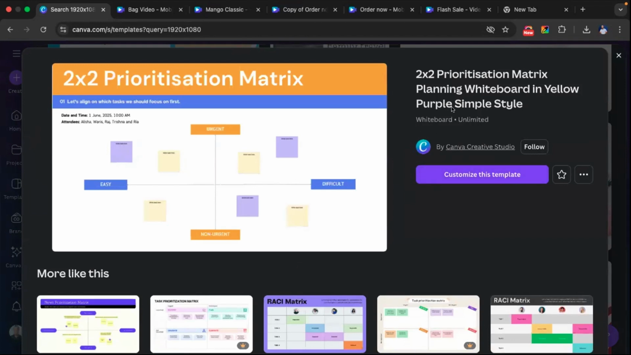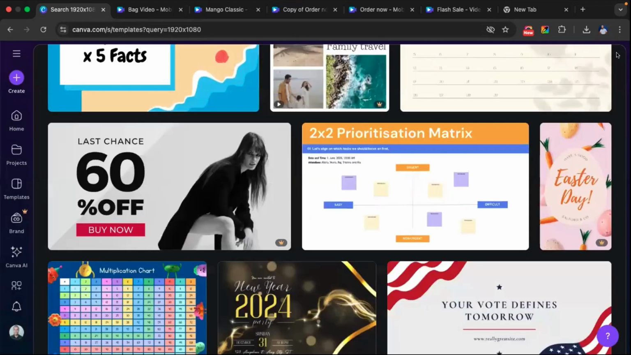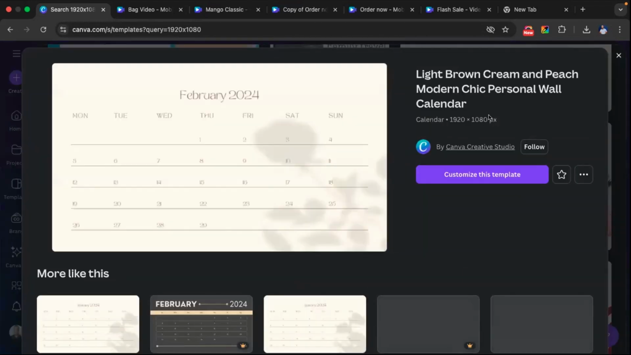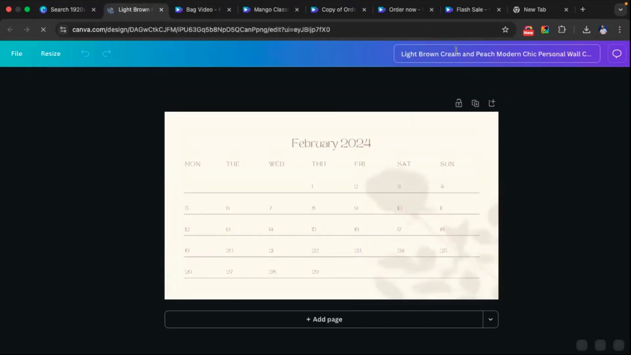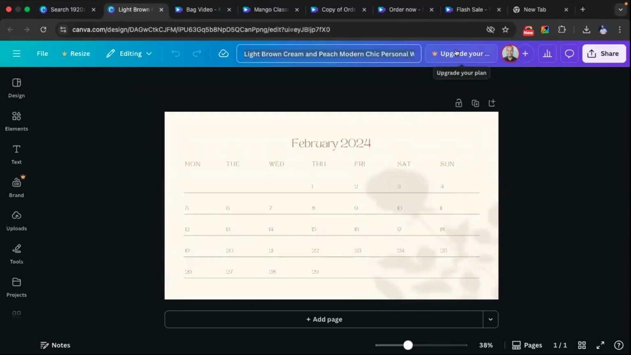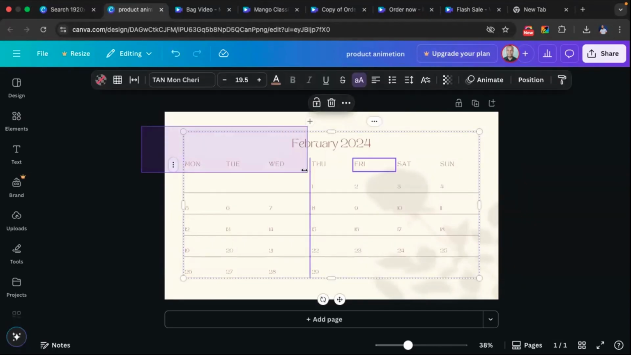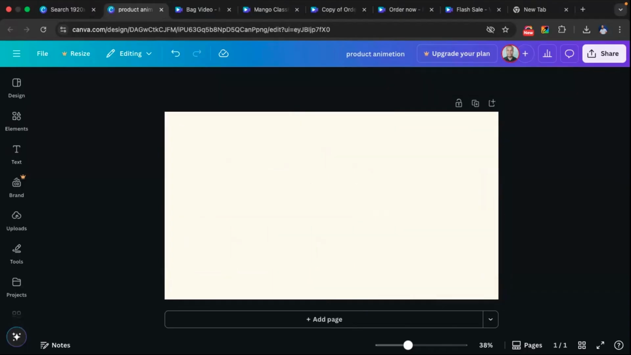You always read the sizes here. Make sure you are taking the right size. Yeah, so this is the size. So I'll take this. I'll rename it. We always forget renaming. So I'll rename it product animation. I'll delete everything that is in here. So you have a blank thing like that.